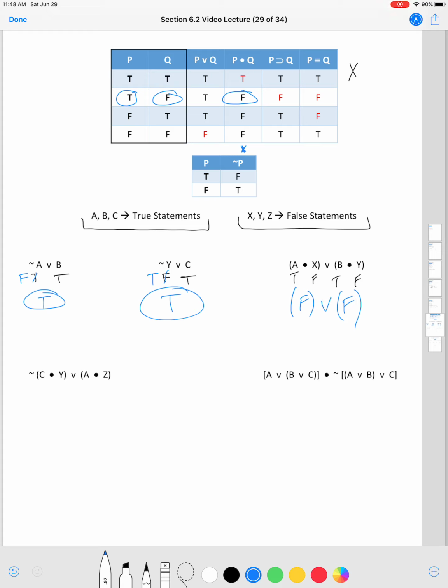Now, I'll just bring it down so you can see it. We have a wedge between those two. So now what we need to do is look at the same chart, but go to a different section. So now we're going to look at the wedge, which is right here. And we have a false, and we have a false, we have a wedge, so now we know it's going to be false. Okay?